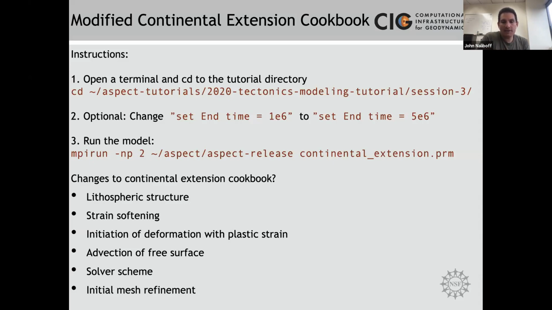Meng asked, how is the weak seed implemented? In the model I showed you on the previous slide, it was actually a change in the viscous flow law. Within the mantle, we had another material which had the same density as the mantle, but we gave it the flow law of the lower crust, which is a weaker flow law than the mantle. And so shear bands initiated there.